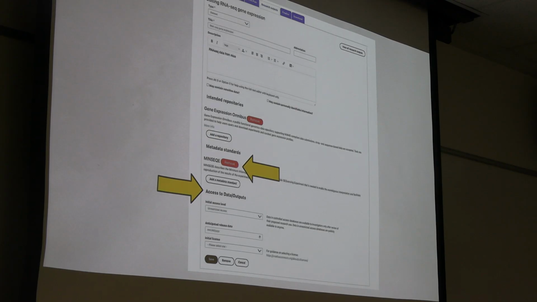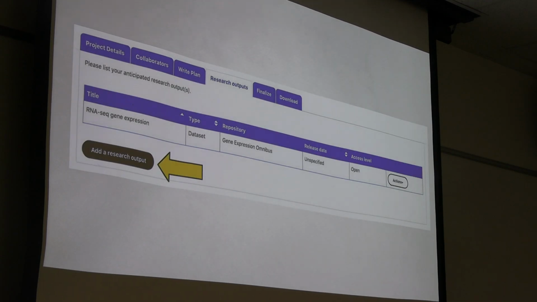So here's what it looks like when you add a metadata standard, and now that's going to be part of your plan. Once you've filled everything in, you'll see your research output summary. You can repeat the process for multiple outputs. Each can have a unique repository, formats, and access plans.